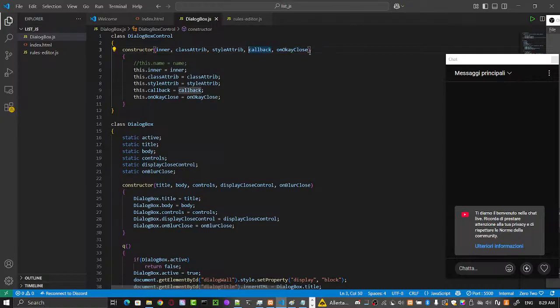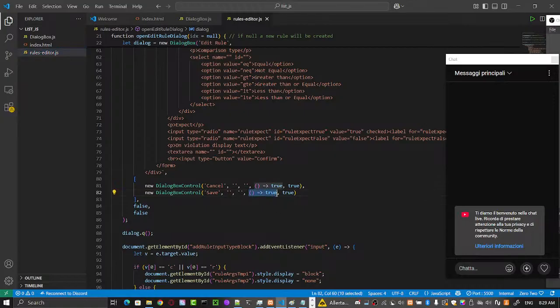This is the callback, and it's simply a function that returns true. And the interesting part is that JavaScript kind of looks like a real math statement.